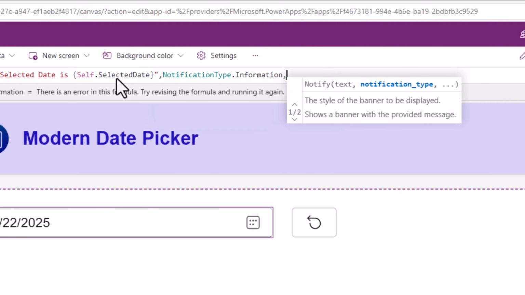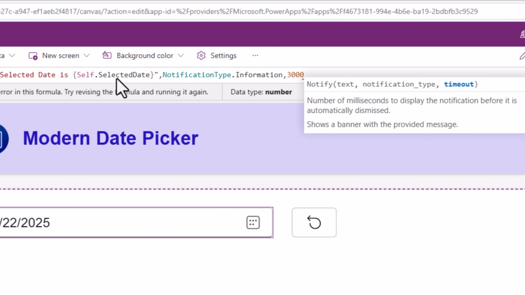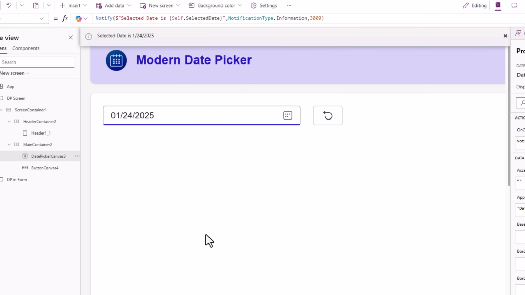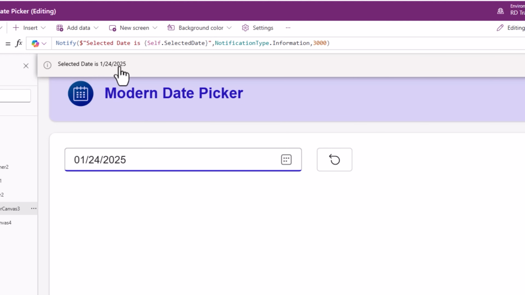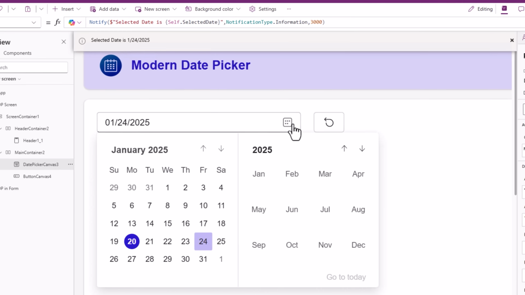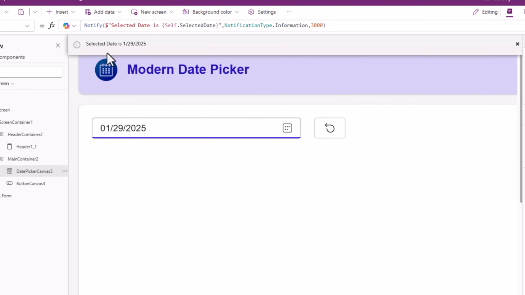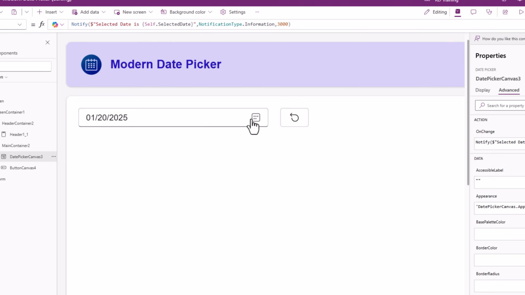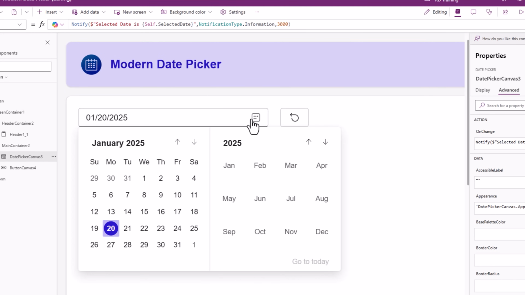Notification type, I'll say information and show this for 3 seconds. I'll select a date. Selected date is 1/24/2025. If I change my selection, you can see the notification changing. Now, when the user selects the date picker control, they have the full date range available to choose from.